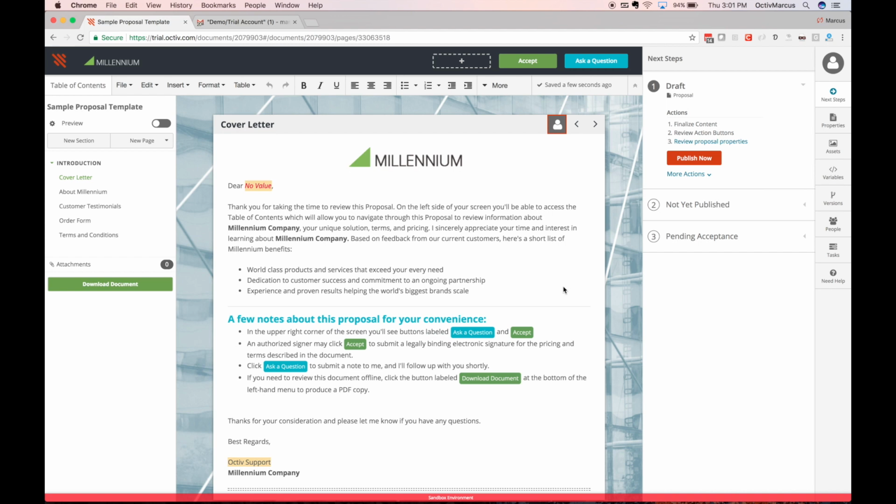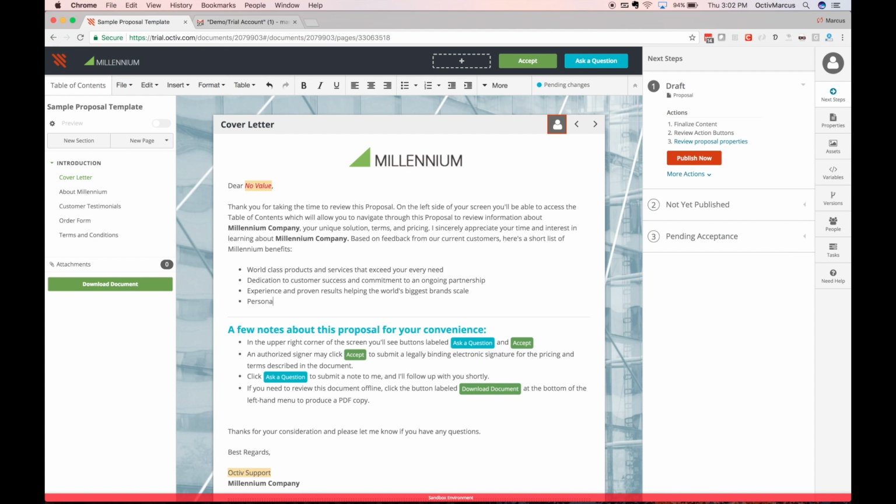I'm now landed on a document that was built from a template already set up in my account by my administrator. Now I have the opportunity to customize this document further, whether it's editing using the Octiv web editor or clicking on these variables, which are highlighted and represented in yellow here.